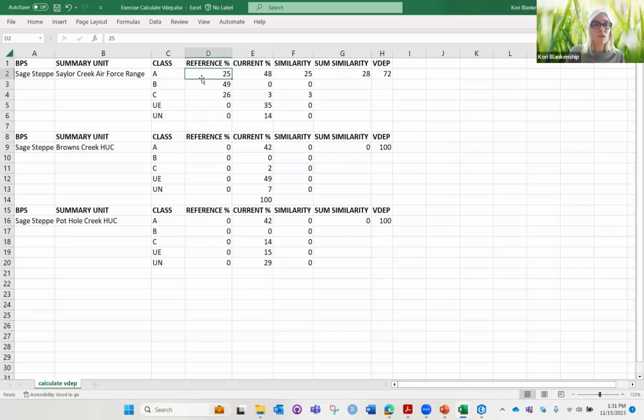They're the same as the reference percents up here for Saylor Creek Air Force Range, because the reference percents apply to this entire biophysical setting across its range. So they don't change when we go to the HUC summary units. And so the idea here is that we're going to look at departure for different summary units and examine how departure might differ across summary units and the reasons for that departure.